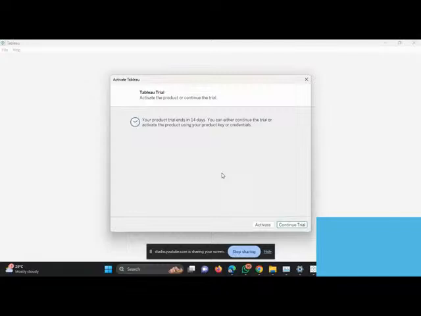Yours will show you an option to go for the 14-day free trial, activate with your product key, or activate by signing into Tableau Server. Once you click on the free trial, it will take you to where you should enter your email. Once you register your email, it will bring you to this part. But if you've opened it before, this is what you see now.